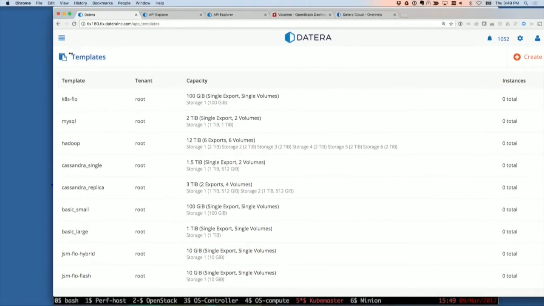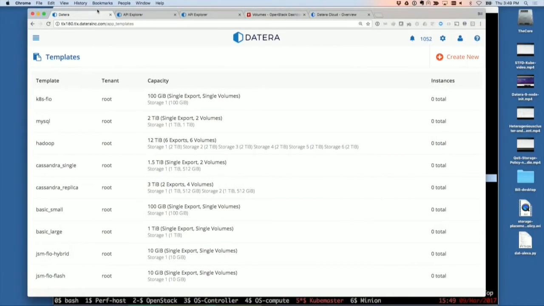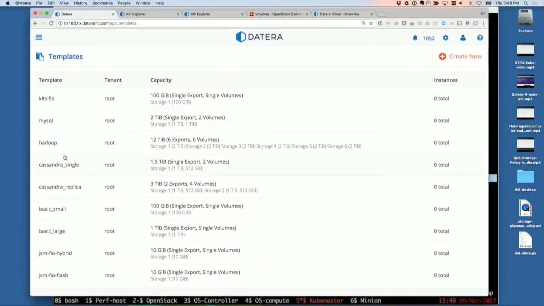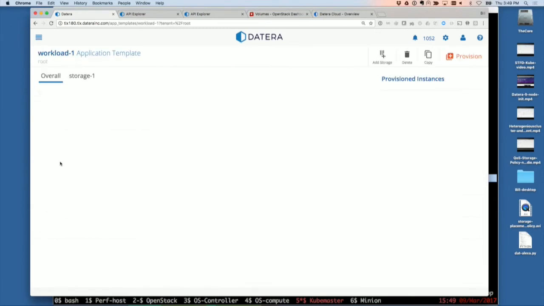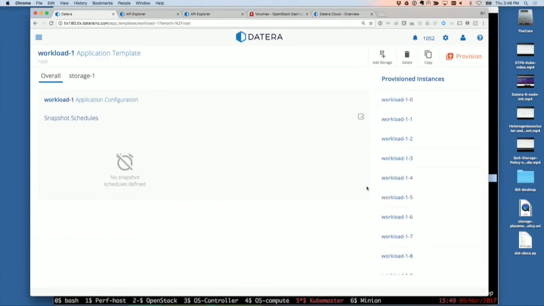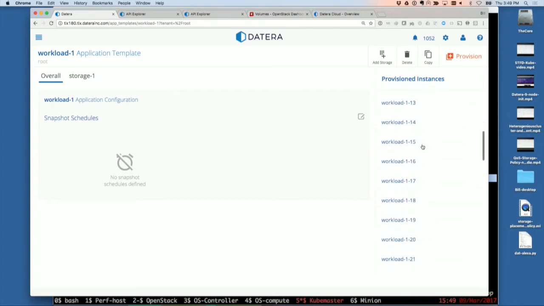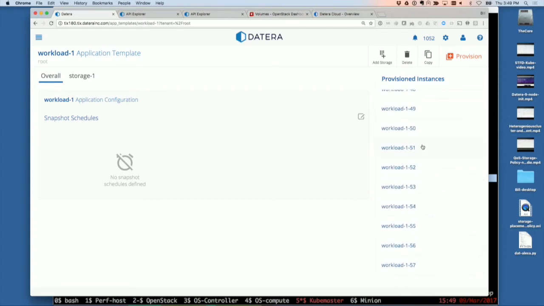We ship with a couple out of the box. Right here. Sorry about that. Oh, over screen. A couple of basic templates are built in here. You can see that I've got my workload 1 template. You can see there's already a number of provisioned instances against it. These are instances that I had been using earlier. Looks like we got up to about 58 containers spawned.